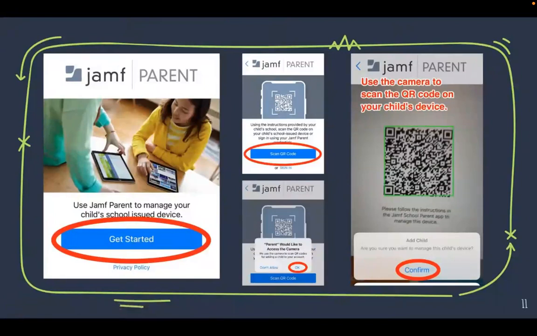Once you hit that get started button, it's going to ask you to scan a QR code, and we're going to show you what that looks like on your child's iPad and how to get there. But you click get started, scan the QR code. Now again, it's going to ask you for permission to use your camera. If you want to be able to scan that QR code, you've got to say okay, or it will not be able to scan it. Once you say okay, you're going to see that camera pop on, scan the QR code, and confirm.